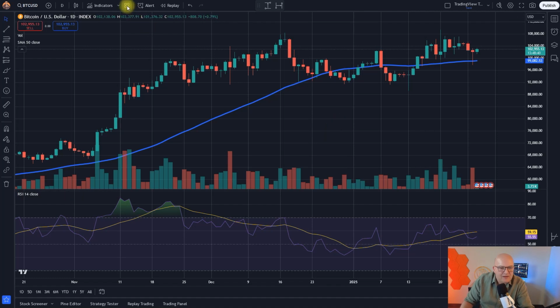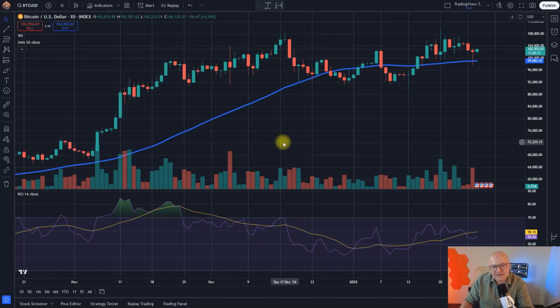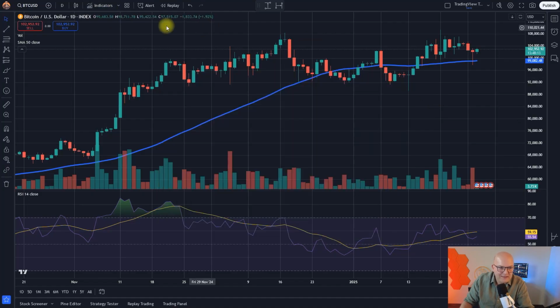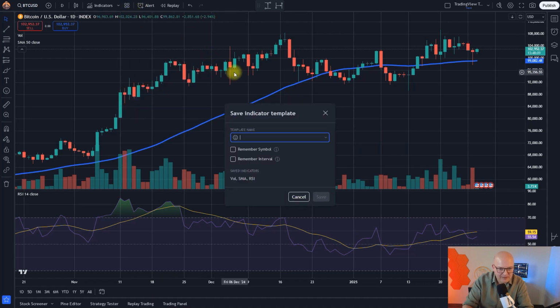The next menu up here are so-called indicator templates. This combination of indicators that I just created, so my 50-day moving average in combination with the RSI, I could, for example, say now I want to save this so I can quickly apply this also to my other charts, but I don't always need to go here to the indicator menu and then search for those two indicators again. And I can do this here by saving an indicator template.